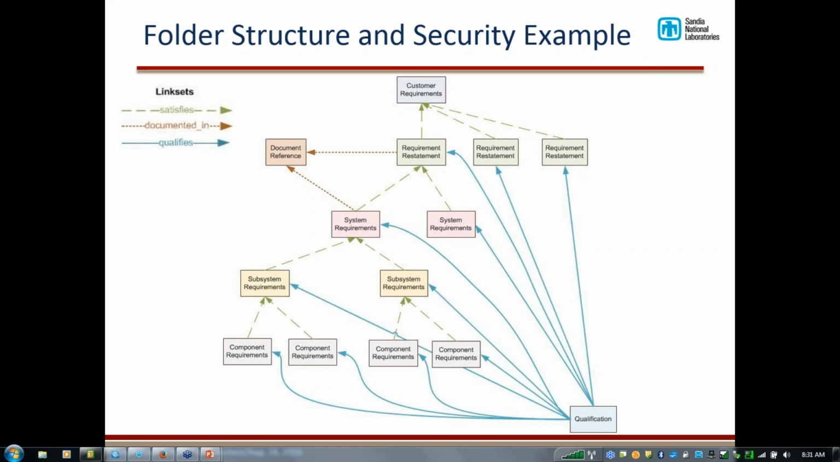Now look at the solid blue lines from the qualification folder down in the right bottom corner. The quality people create, edit, and delete objects in the qualification modules. They are qualifying the requirements, so they need to be able to read and link to the requirement objects. But they can't edit or delete requirement objects.